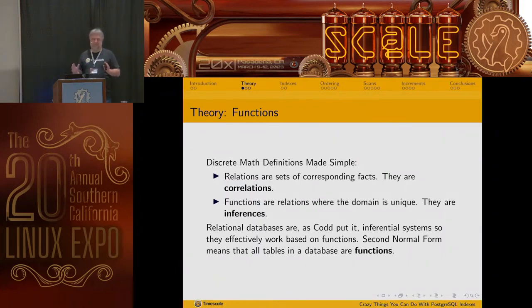In relational databases, anything second normal form and above, we're dealing with relations in our tables, okay? So we have one fact corresponds with another fact. This is what a relation is, right? Almost all the time, if we're working with third normal form and up, we are dealing with functions also.